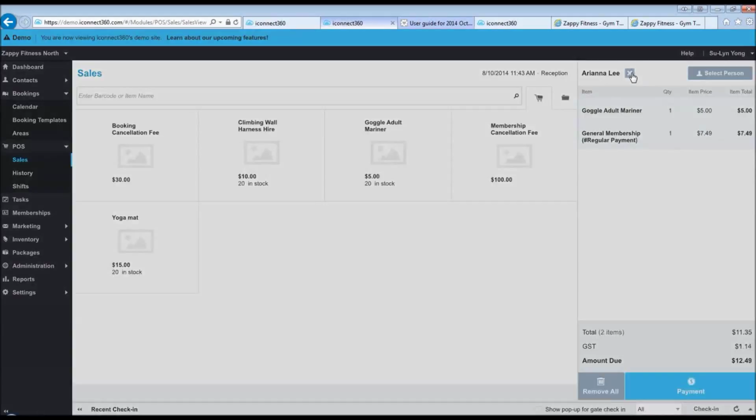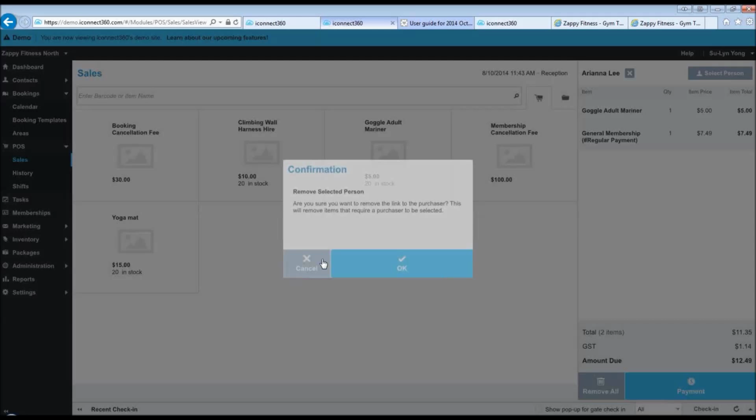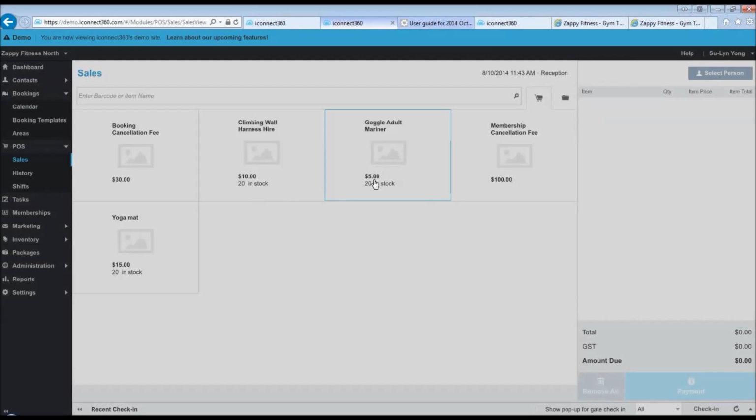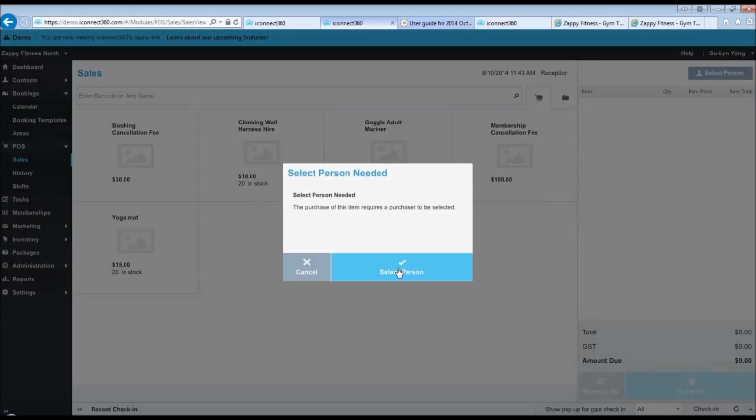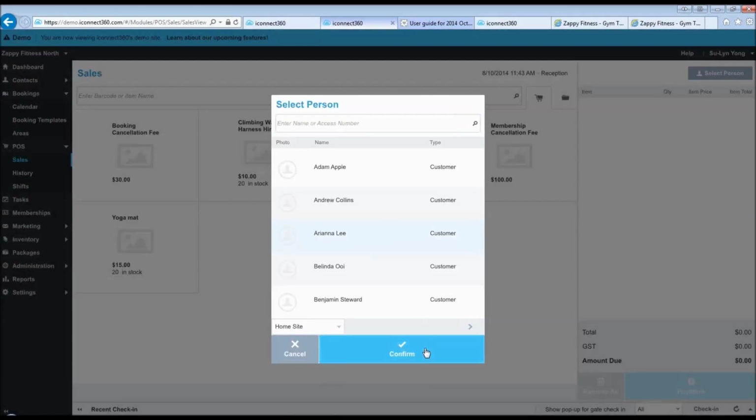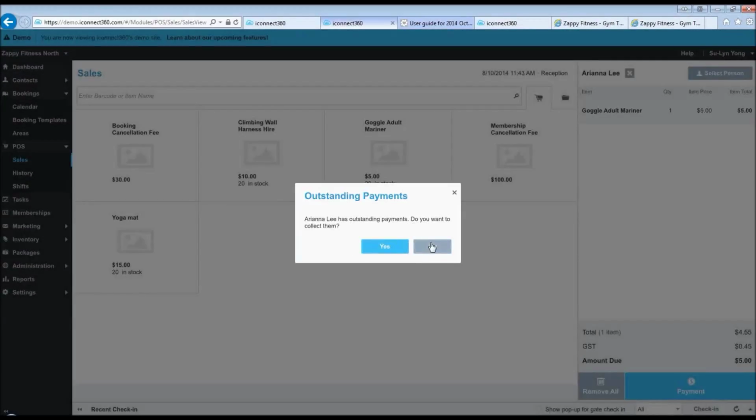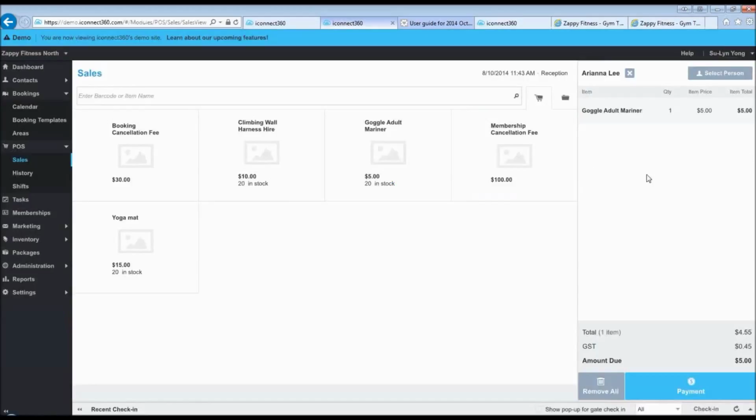Okay, let me repeat this step. And this time I'm going to choose no. I don't want to collect the outstanding payments. Then her outstanding payments will not be populated, and you can just have her pay for this item only. So this is a little bit different from the current system where you have to collect all the person's outstanding payments together.